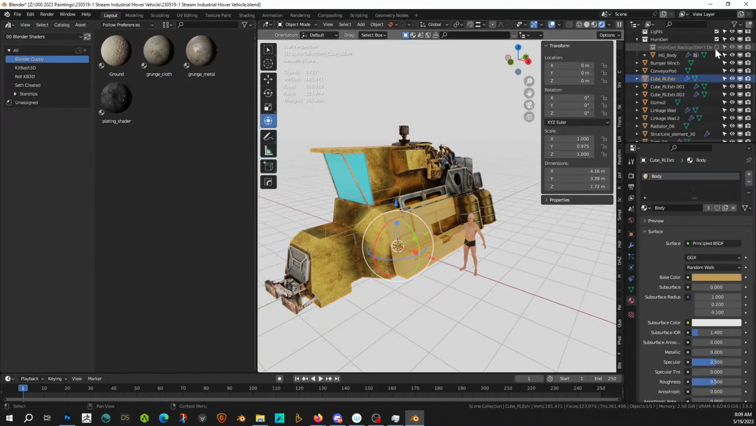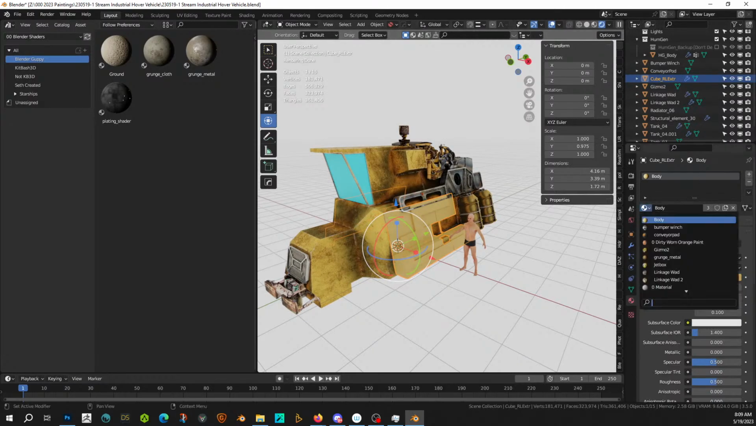Now these three is our cube. I'm going to join them together into one. And we're going to make it grunge metal.